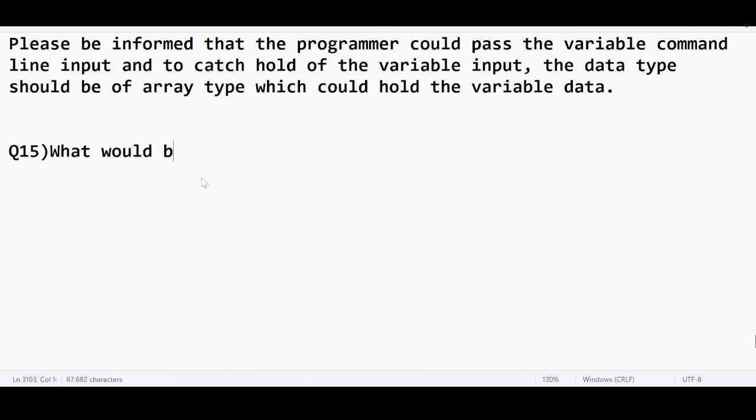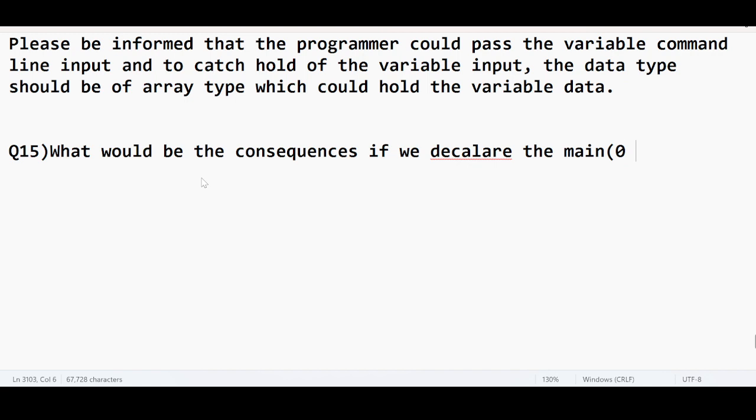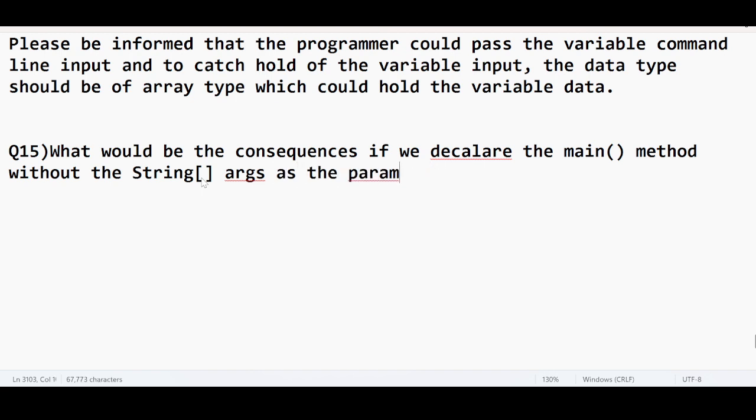What would be the consequences if we declare the main method without the string array arguments as the parameter? Do we get a compilation error or a runtime error? Can you answer this to me?